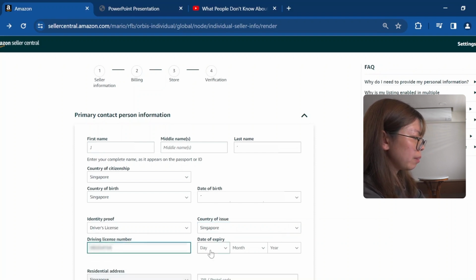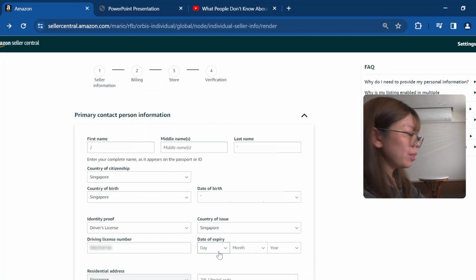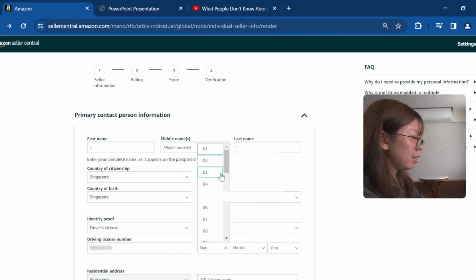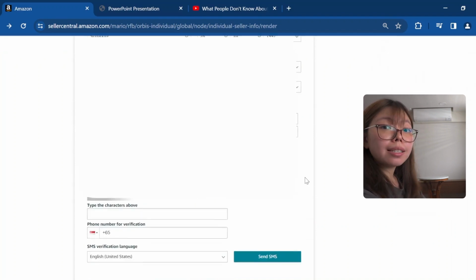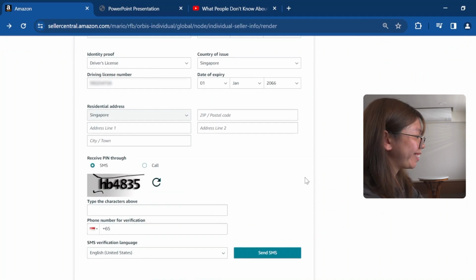And for Singapore citizens, if you don't have a date of expiry on your national ID, which I don't, I will put in a placeholder date. Remember to choose a year in the future. I put 2066, and someone from Amazon site will take care of it.